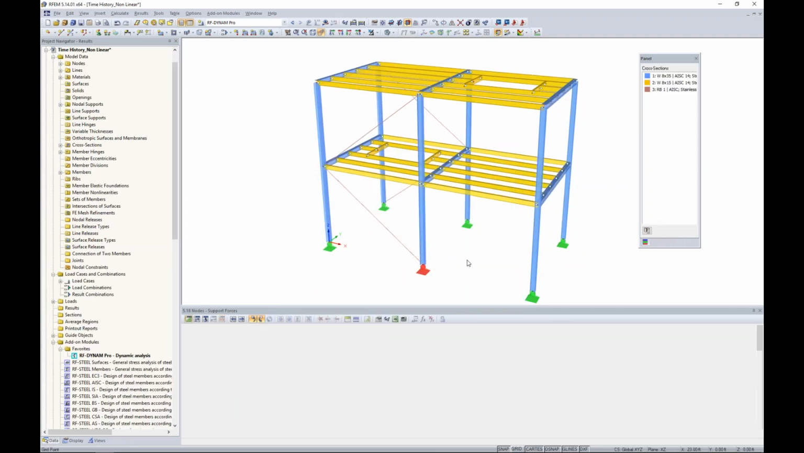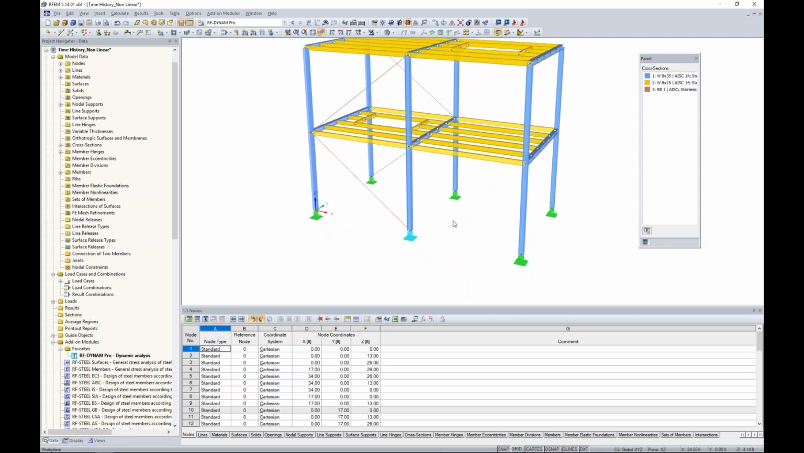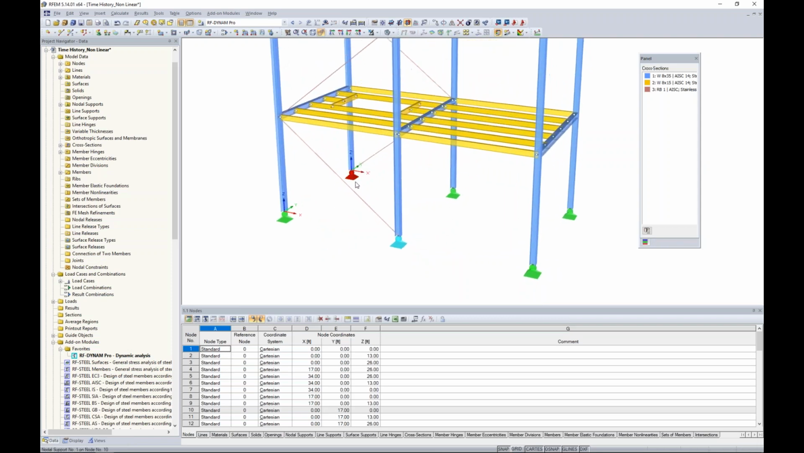I clear my results. I take a look at my model back in RFEM. You'll notice that the rest of the supports are green. This one is now blue. That's the program just indicating that I've applied some type of nonlinearity to this support condition, which is nice to be able to differentiate it.